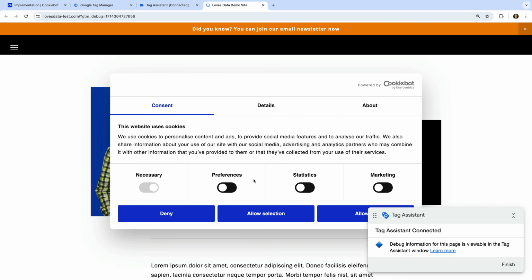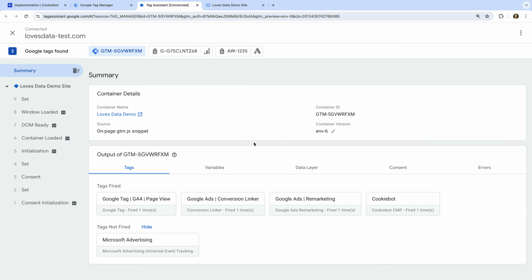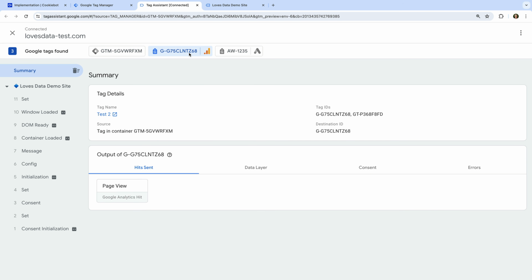Before we make a selection, let's open the Tag Assistant tab. We can see the Cookiebot tag has fired, along with the Google Ads tags and the Google Analytics tags. We can also see the Microsoft Advertising tag hasn't fired yet because we haven't provided consent yet. Let's select the Google Analytics Measurement ID at the top. And let's select the Page View event.